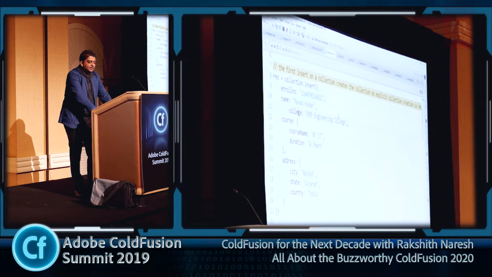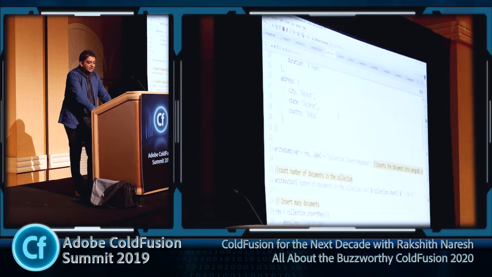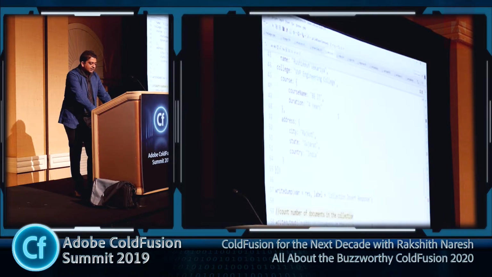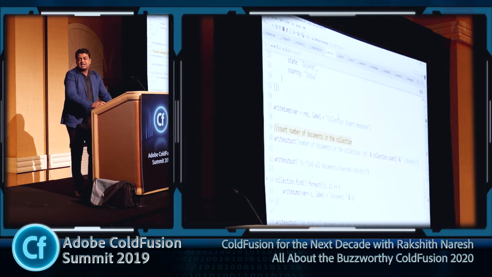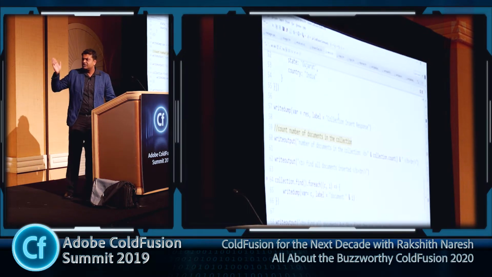So collection.insert inserts into MongoDB. Similarly, we have collection.insertMany. This will insert multiple JSON documents one after the other. Similarly, we have find. There's collection.find, where you can actually get each and every element. There are various other capabilities of MongoDB that you have exposed as well. Pretty much every functionality of MongoDB is exposed.